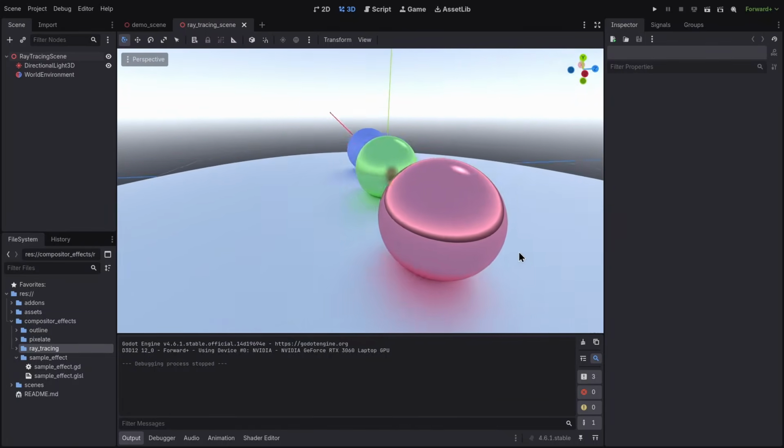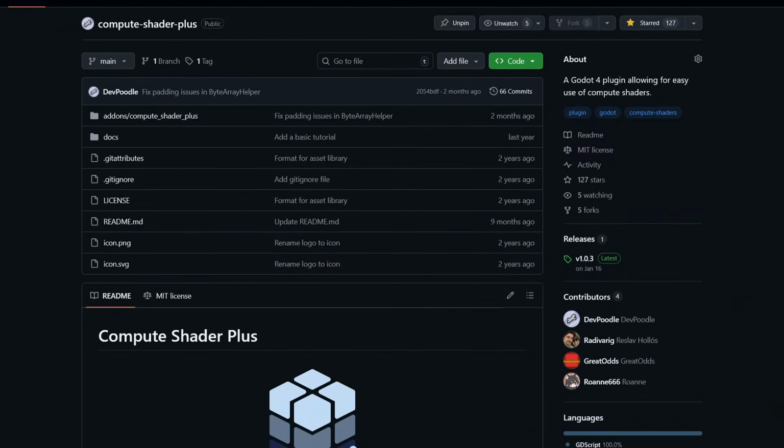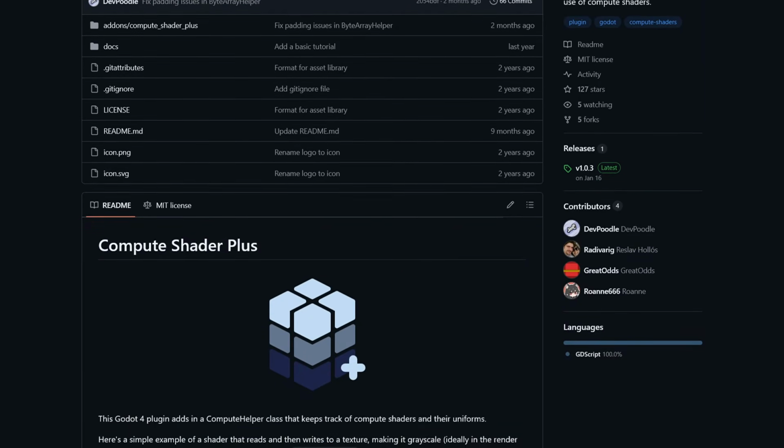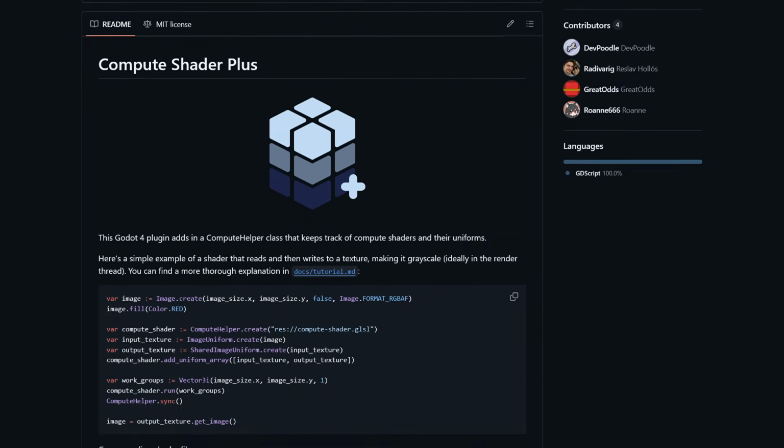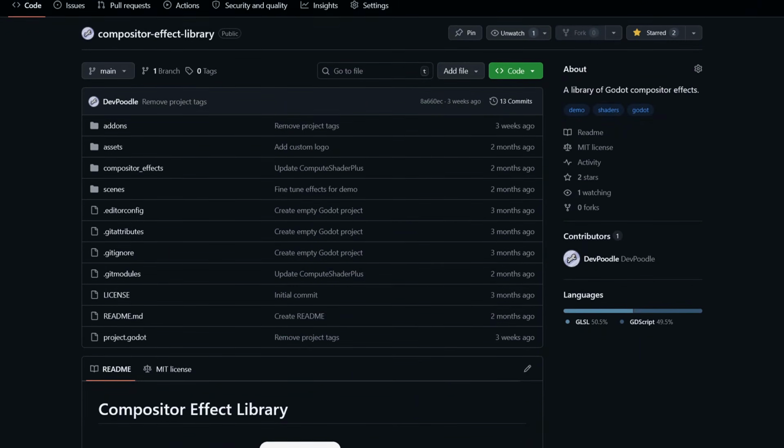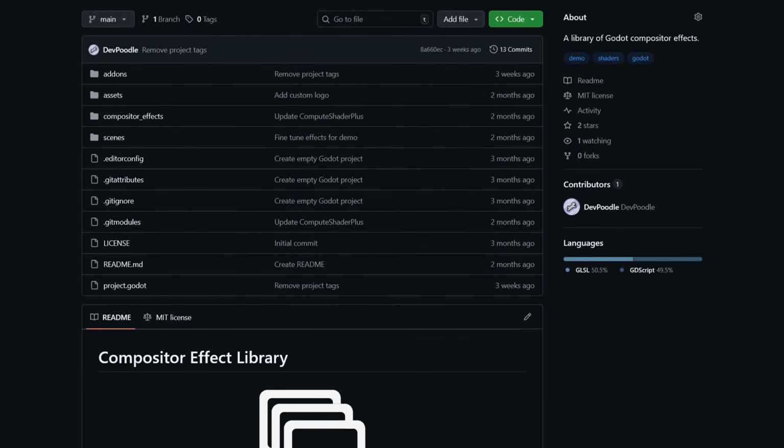using Godot's native Compute Shader API. I wrote an abstraction of it a few years ago called Compute Shader Plus. I still find it quite useful at times, so feel free to try it out. It's on the Godot asset library. A link to the Compositor Effect library is in the description.